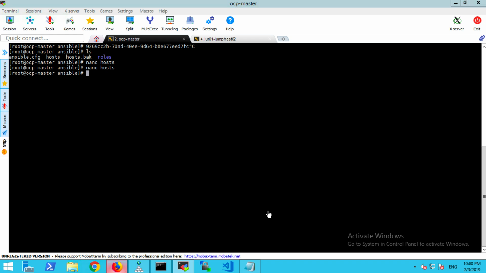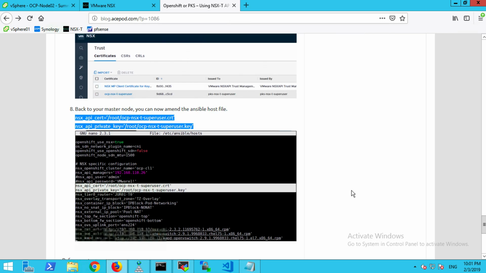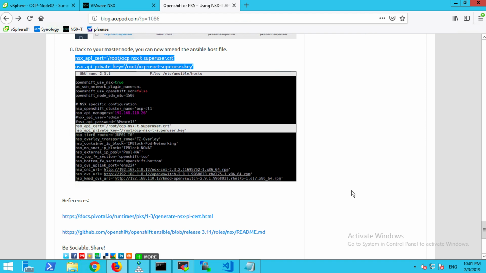All right, so that's all I have. Hopefully this is useful for you, and hopefully with this, you are able to successfully integrate Openshift or PKS using certificate.